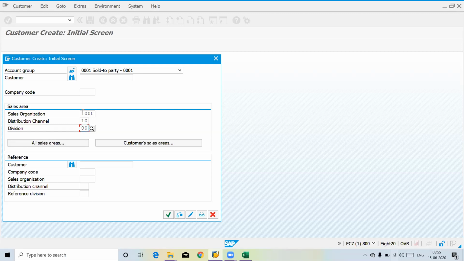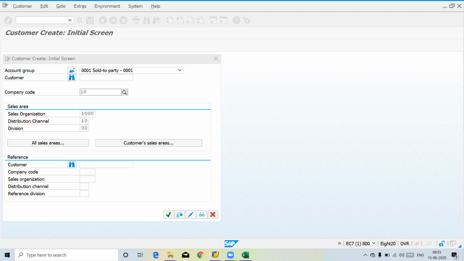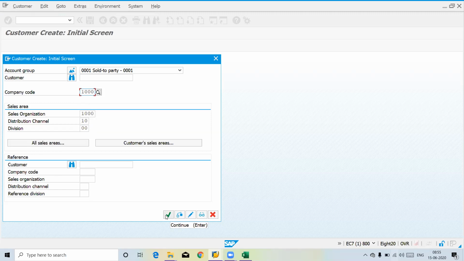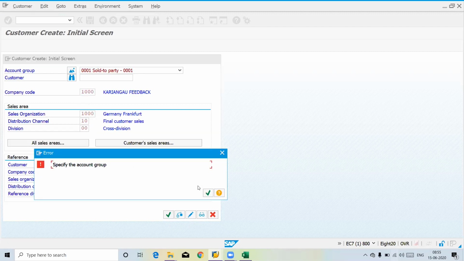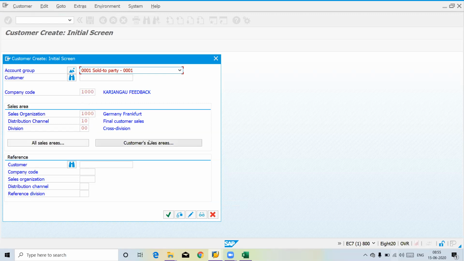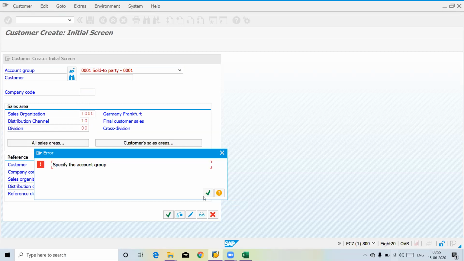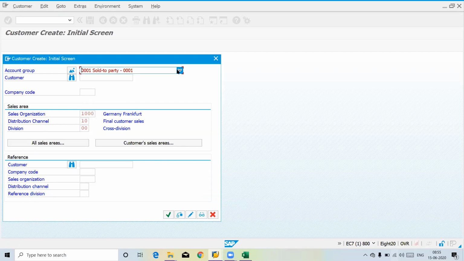You try to observe. You just give your sales area, and if required, you give the company code. Just press enter. Sales area and company code. You have selected the account group. What is it asking? Let's remove this. I think probably something went wrong. Specify an account group. One moment.